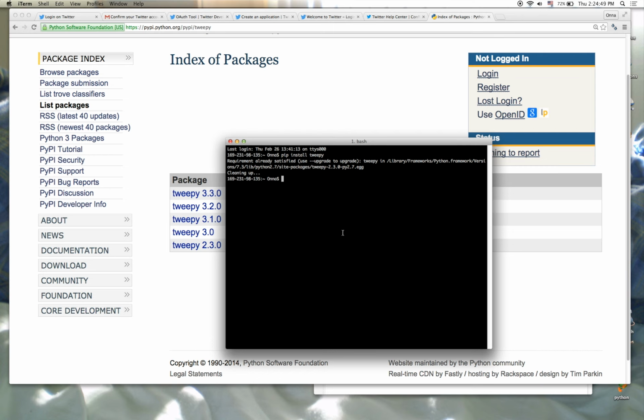So a lot of times if something in the terminal doesn't work, you can do the same exact command but put sudo in front of it, and it'll give you full access rights to your computer. Okay. So you have Tweepy installed.